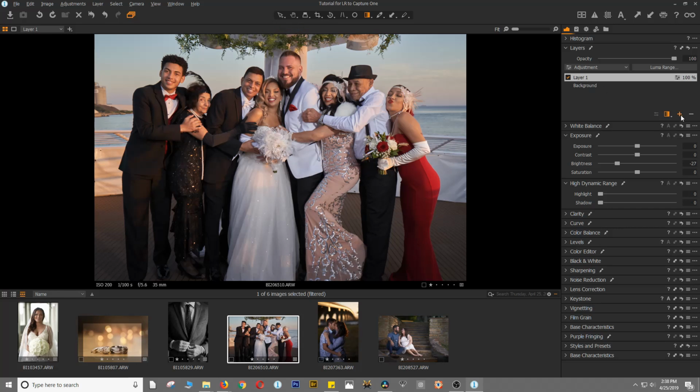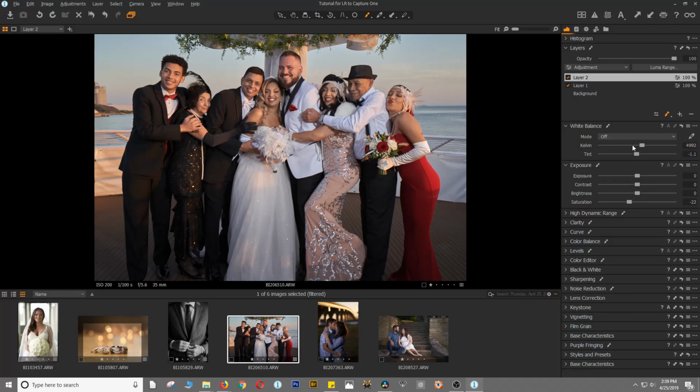So let's make another adjustment layer. I'm going to hit the B key and grab my brush, hit the M key to turn my mask on, and I'm just going to paint a little mask over their faces because I actually like the rest of the image, just not that. Then I'll hit M again to turn my mask off, and maybe I'll take saturation down just a tiny little bit. And let's just make it less yellow, just like that.